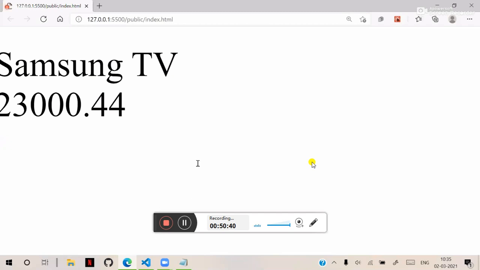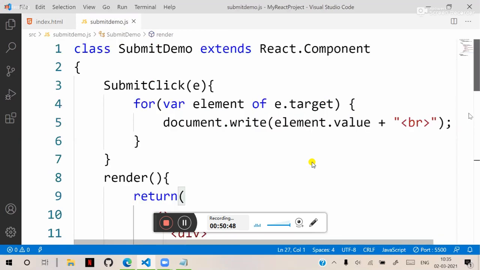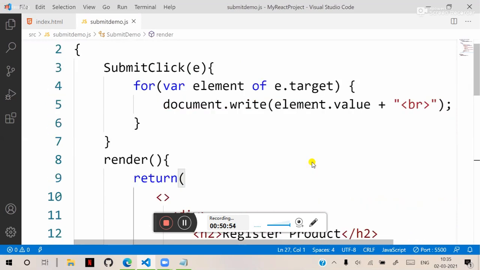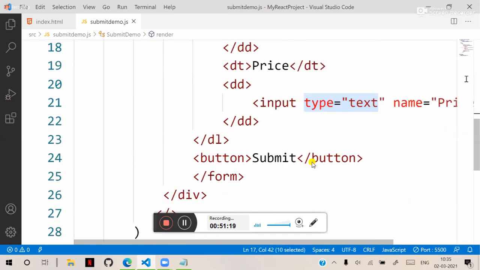And how are you configuring and presenting the form on submit? Here we are using submitClick. On submit click, this event will provide a target. The target will collect every element present inside the form, and you can access its value and use it. That means the target is a collection of elements present inside the form. These are all the elements: a text box, another text box, price.